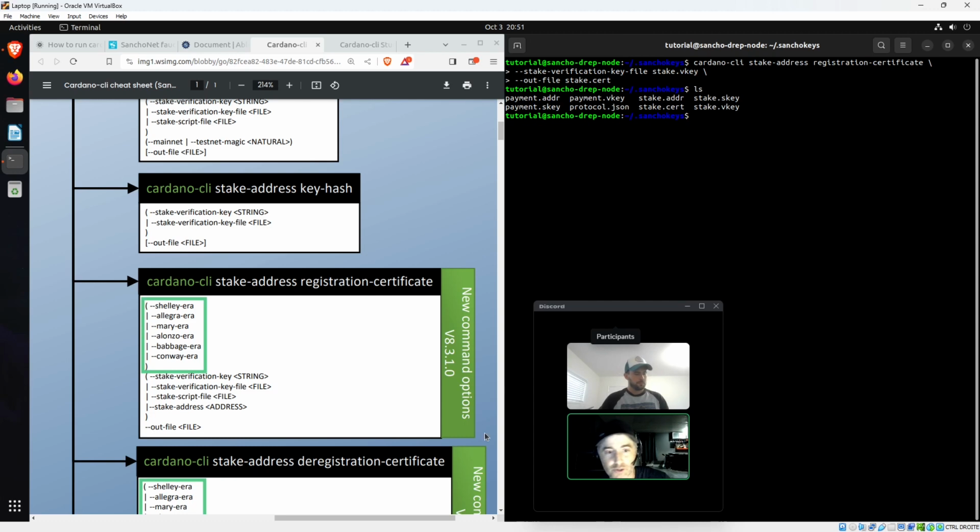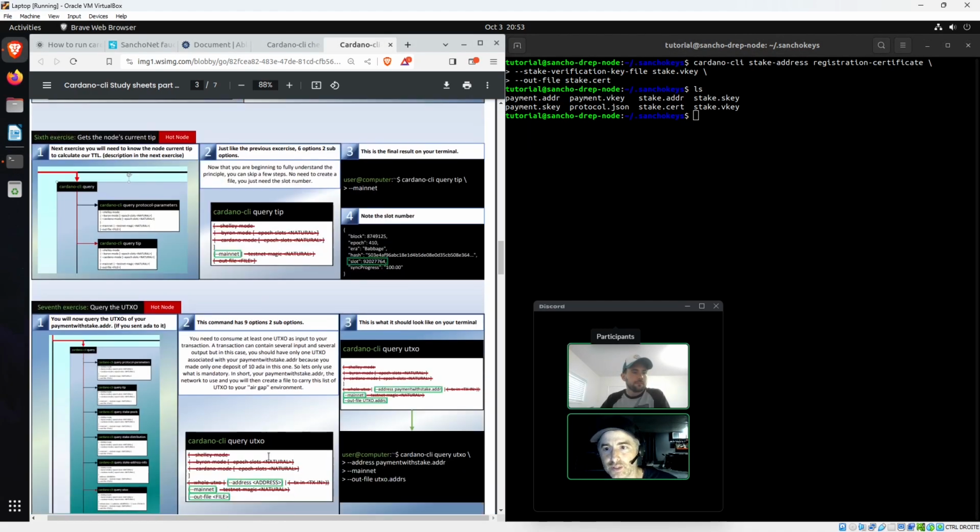We need to register our stake address on the blockchain to be able to delegate our linked address, basically our wallet, to a stake pool or a DREP, of course. So now we have everything we need.